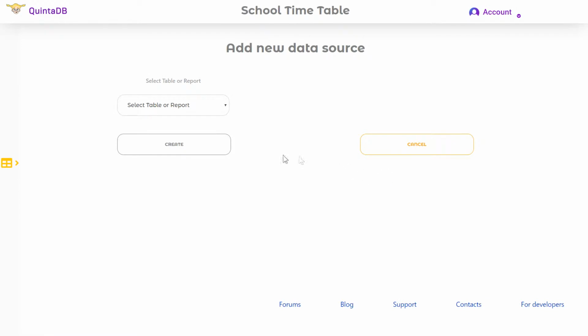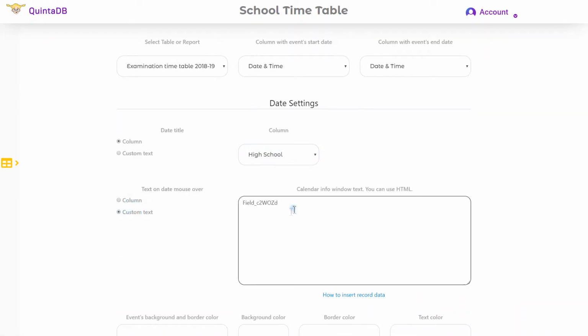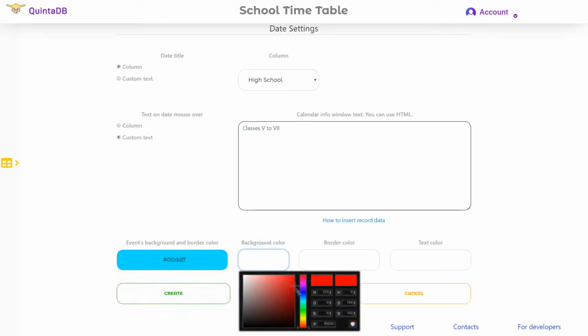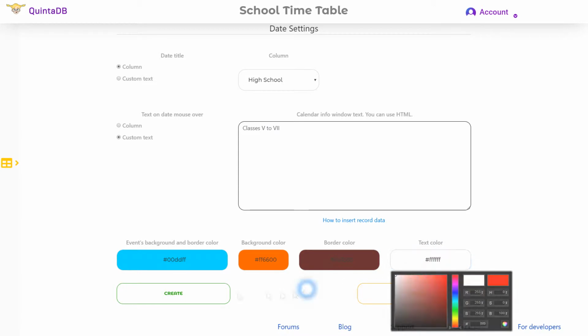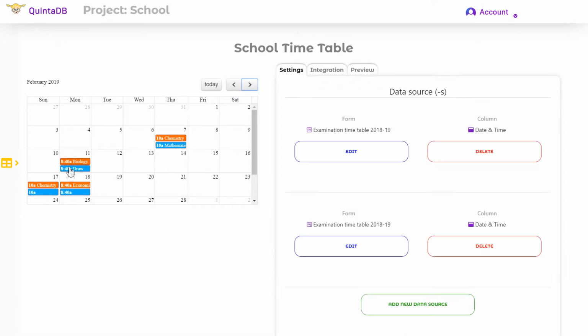This time it's going to be the exam dates for high school. I repeat the same actions and choose another column. Excellent.